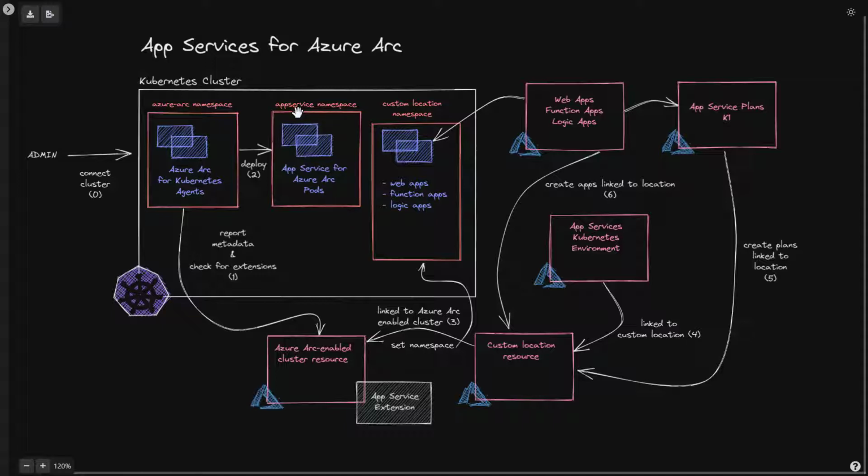Now, that's not enough to deploy our apps, because the apps in the public cloud are always deployed to a region, like West Europe, for instance. Well, you need to have something similar, a location that represents your cluster. That's why there's a new type of resource called a custom location resource. The custom location is something that, of course, you name yourself. You give it a name. You associate a custom location with the Azure Arc enabled resource. And you also set a namespace.